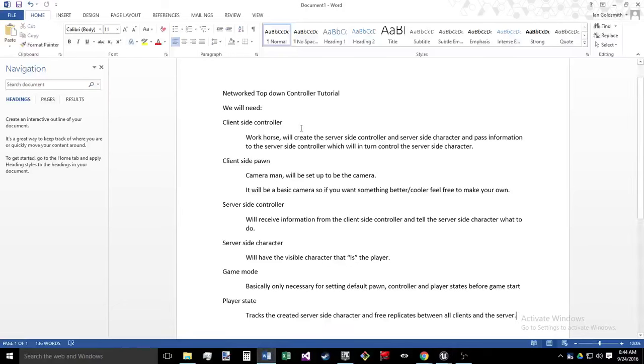So in more detail, what we'll be doing is creating the client-side controller that does everything and then sends all of the information to the respective client-side pawn, server-side controller, and server-side character, and shares information through the player state. I'm only going to be making the game mode to set the default values for the default pawn, default controller, and default player state. This is only necessary for the tutorial.